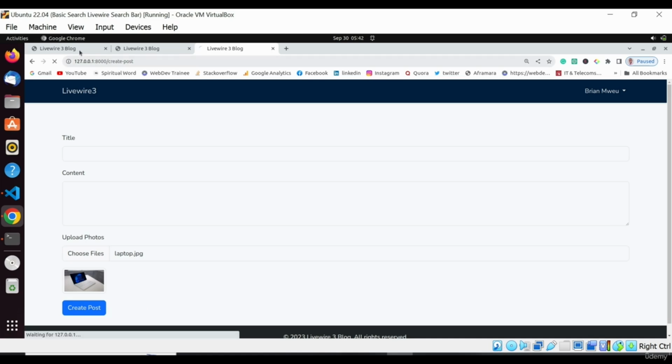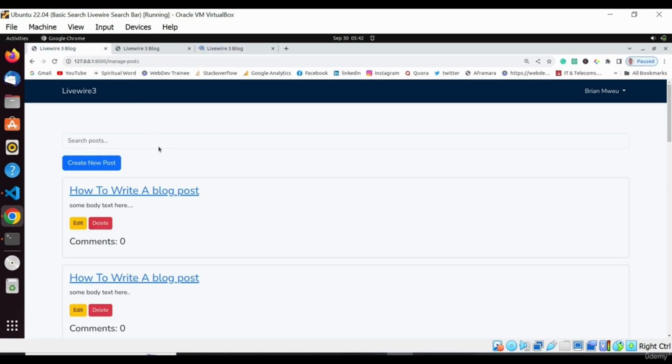Now I want you to observe something. When that post is created, the Livewire 3 polling is going to update. You can see now it has updated with the post that I've just created. So this feature here is called Livewire 3 polling, and we're going to look at it and see how we can implement it.